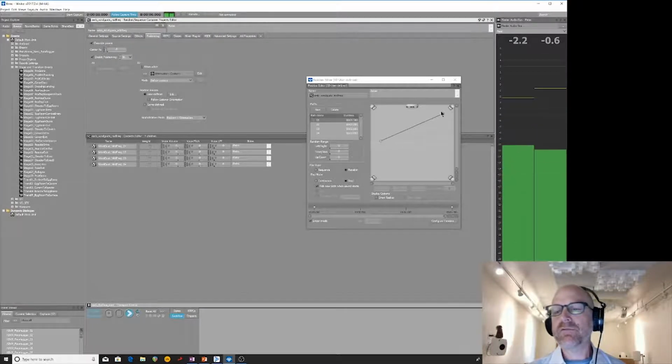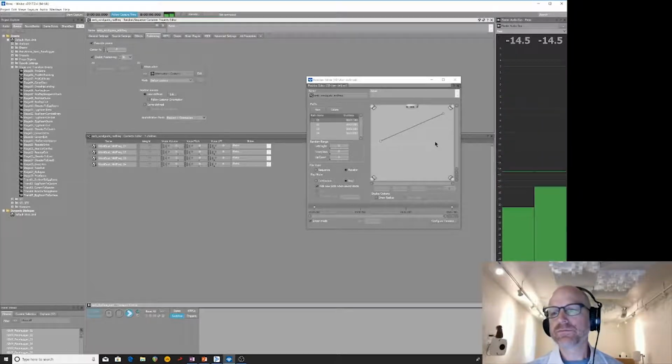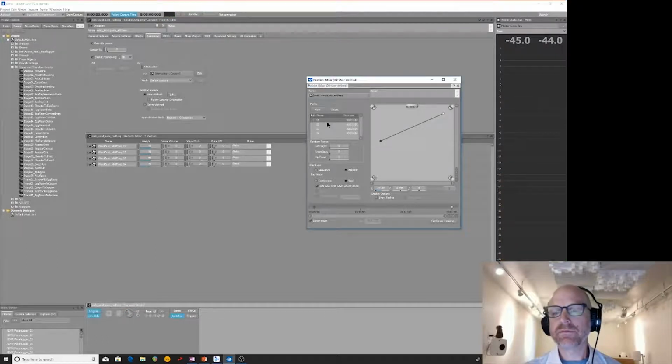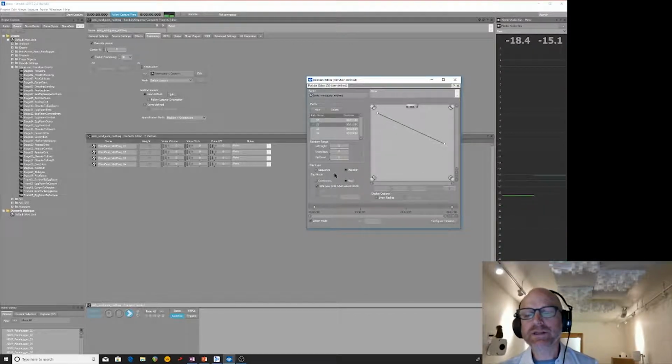So these pan around you as they go. Here, I can just play that. So you heard it kind of go like this around you. Again, there's a bit of silence between each one. Happen to choose the same path that time. And you can set these up to be random or in sequence.